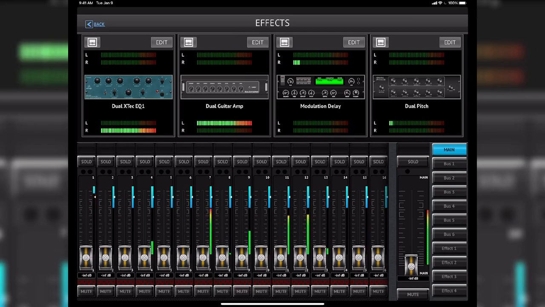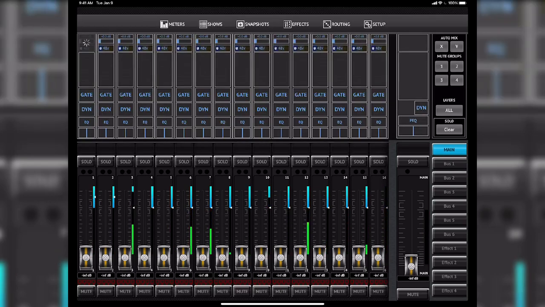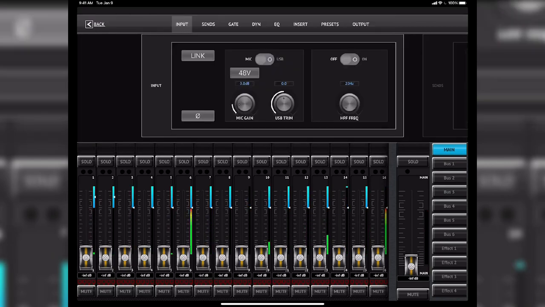The downside to the Midas and Behringer mixers, the smaller ones, is there's no delay compensation in the form of being able to delay a channel. So let's say you have your overheads up and you want to delay the snare by the same distance as the snare to the overheads. You'd have no way of doing that.